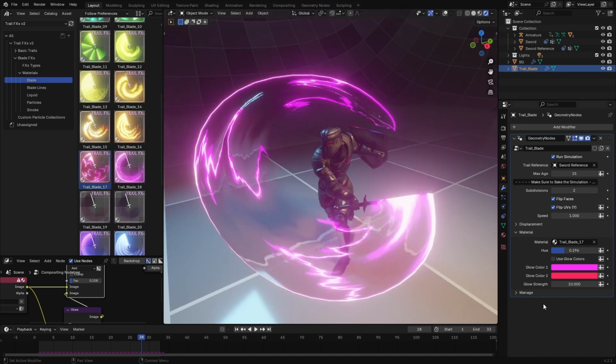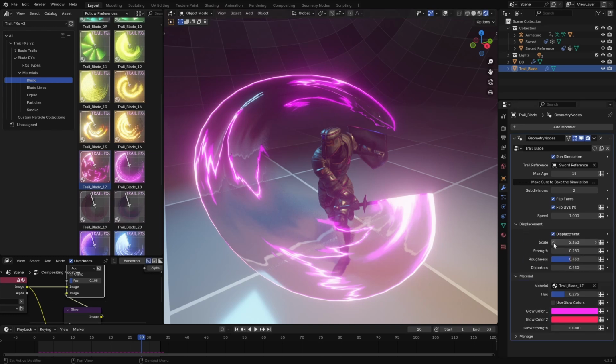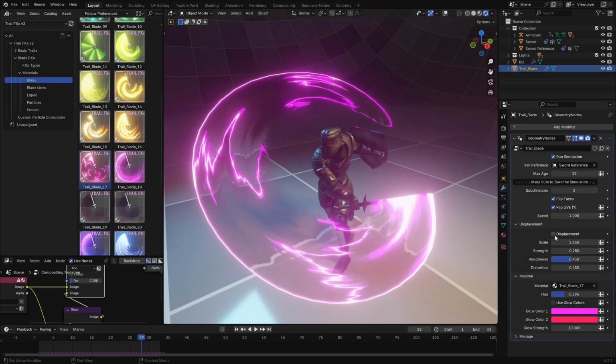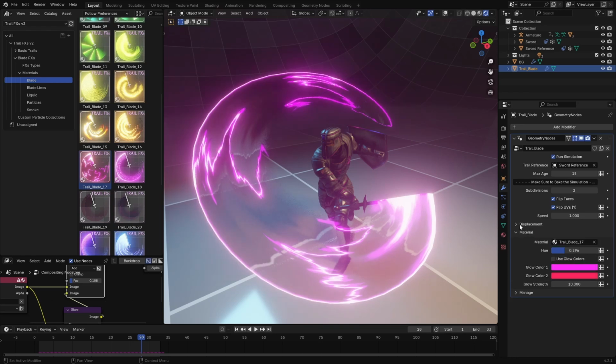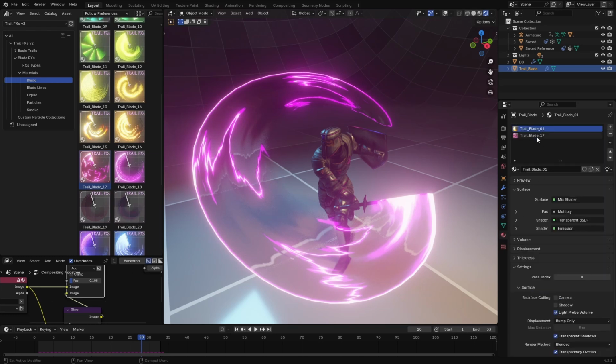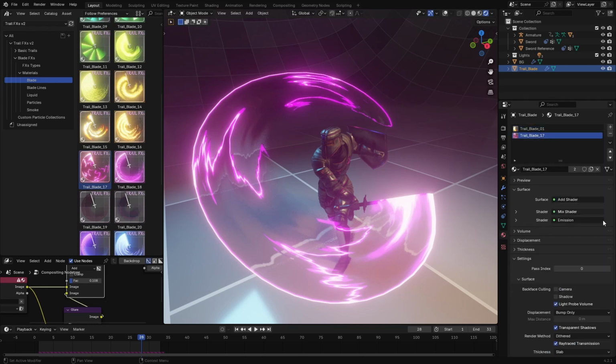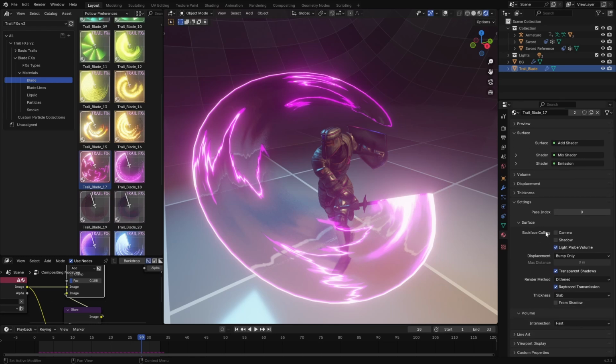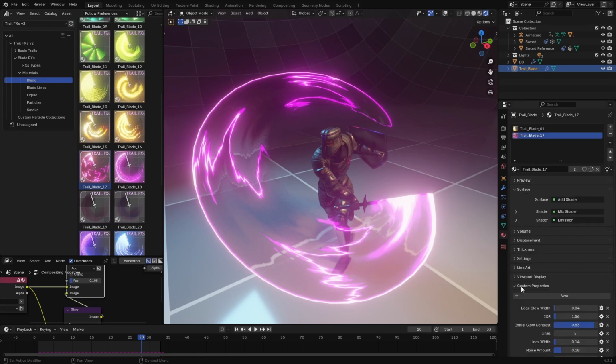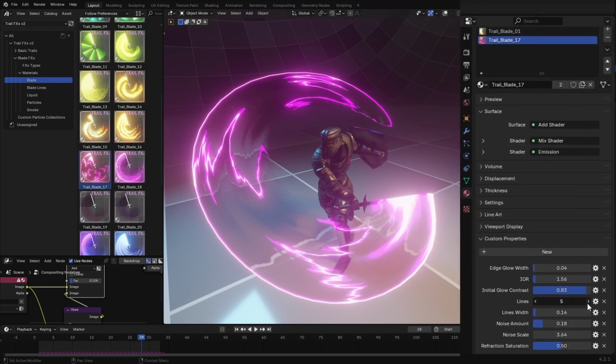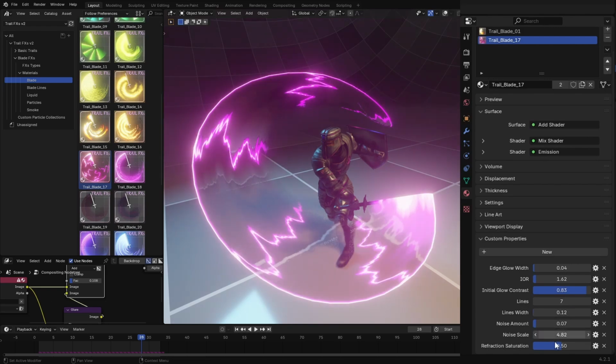With Trail FX, you are not just limited to changing the color and glow of the materials. To change unique parameters of these materials, first I disable the displacement so you can see it clearly. Then go to the Materials tab. Select the material we are working with. Go to the bottom of the settings and expand this Custom Properties section. And here you will have so many different parameters to play with.